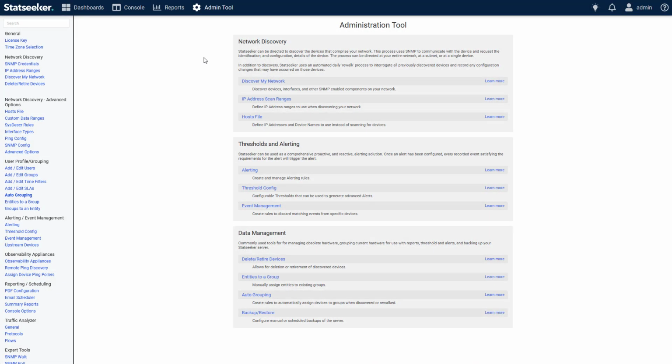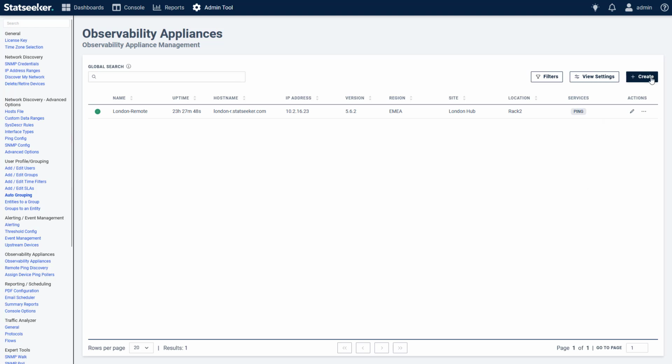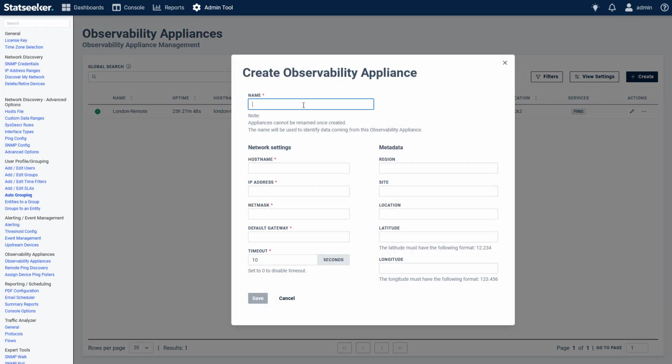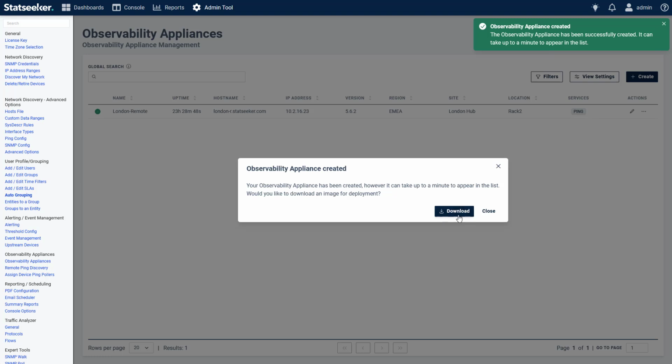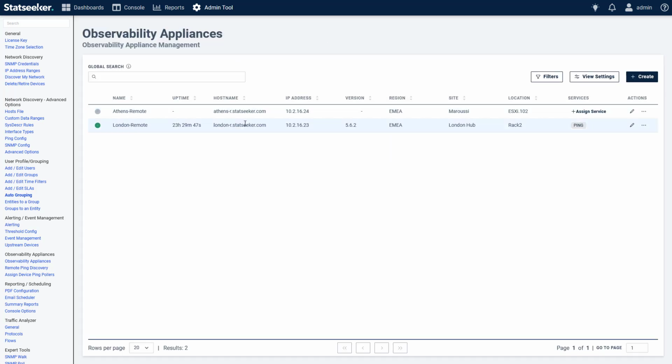To deploy an observability appliance, we head to the admin tool under Observability Appliances. Configure and save your observability appliance. Once configured, you can download an image to the local machine, but you can also download an image at a later date from the Actions menu.